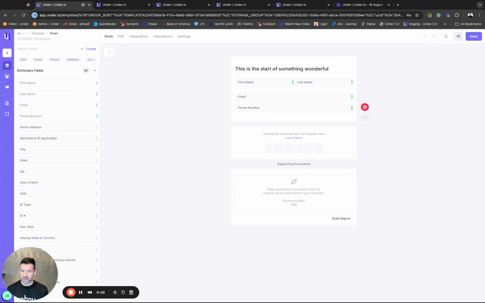We're going to do a deep dive of our form builder today and walk through the different potential components. So I just got started by clicking to create a new template, and you'll land on the form builder part of the template. You can think of a form as any form that lives on the internet.